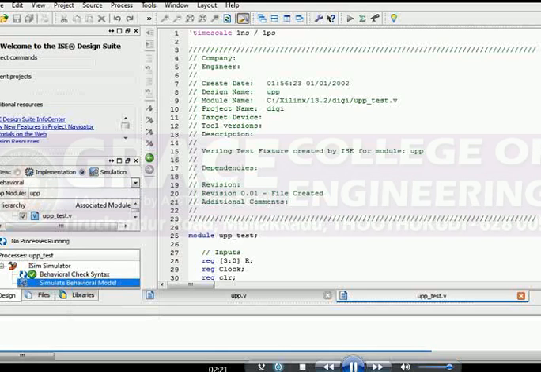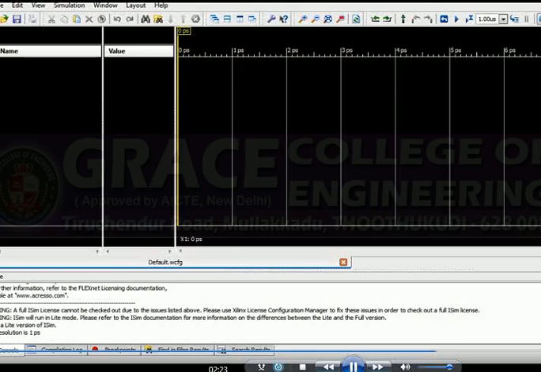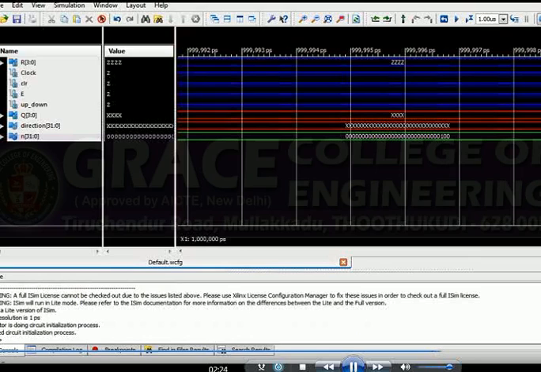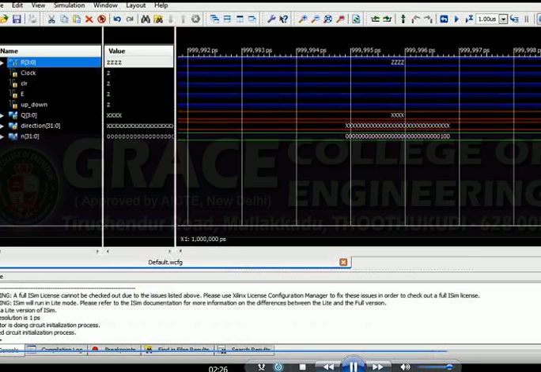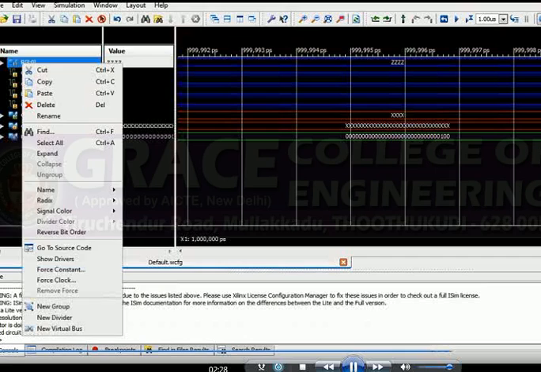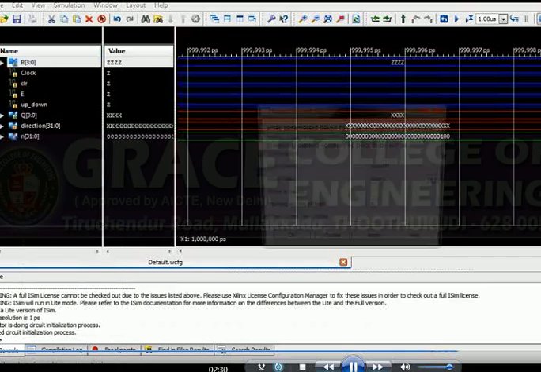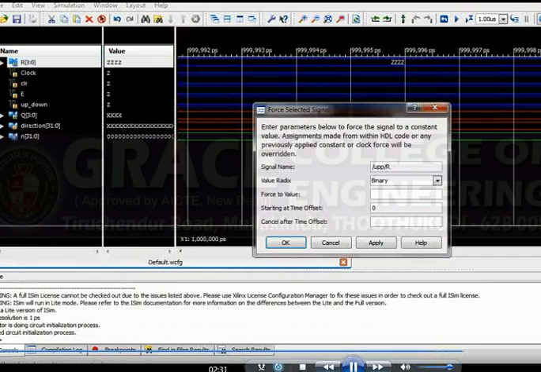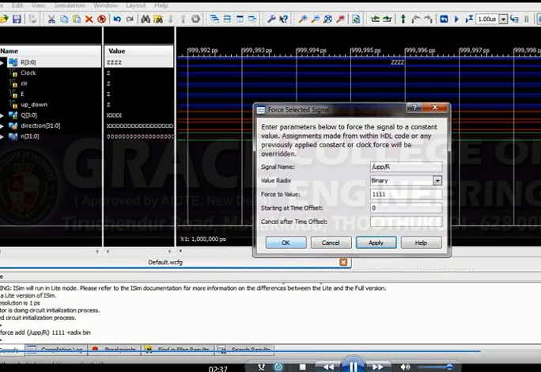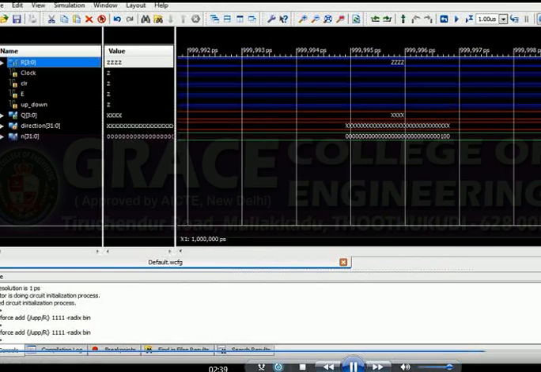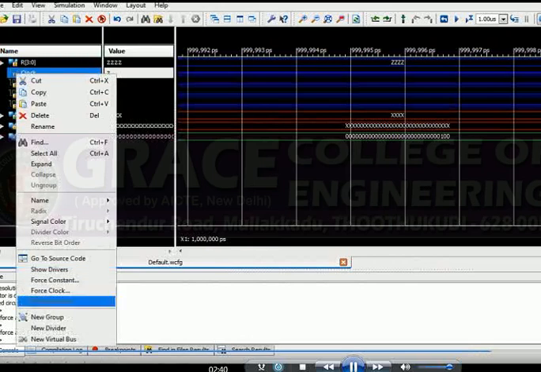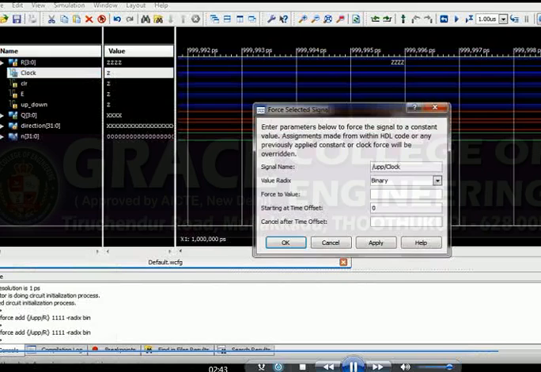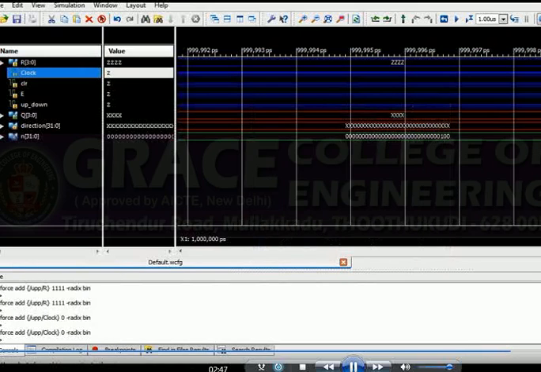We will get a new window. Here only we can check the truth table for this. We want to set the values. Force Constant, I am giving the value 1111. Then Apply, then OK. Clock: right click, Force Constant, I am giving 0. Then Apply, then OK.